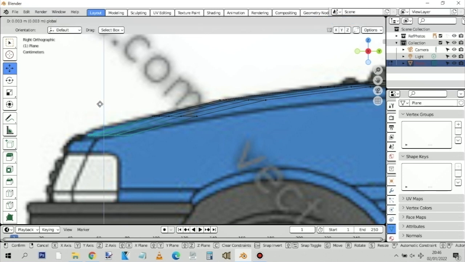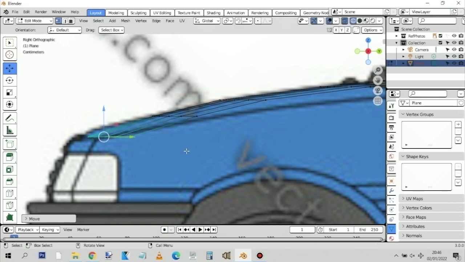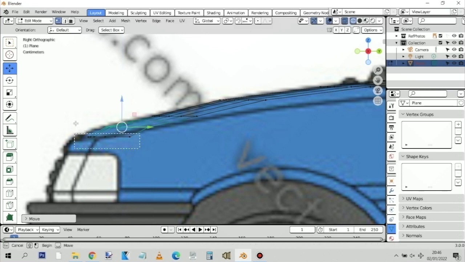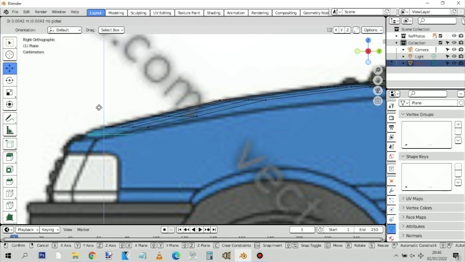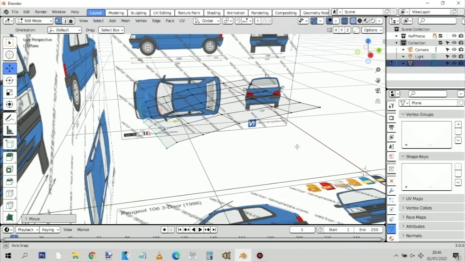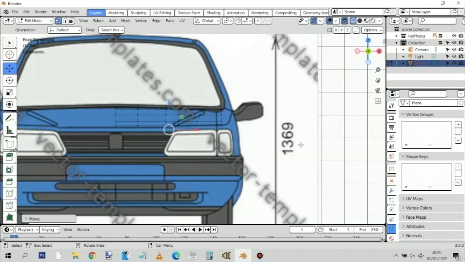Go ahead, push it outwards. Maybe we add another. And then move that upwards. There we go. Oh, looks good so far. Okay, looks good so far.